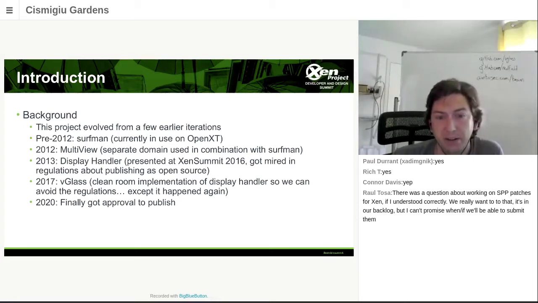So in 2017, we went back to the drawing board because we wanted to get it open sourced, and did a clean room implementation of Display Handler with the same features and capabilities. And then we got mired in the same type of red tape. Finally, we got through the red tape in 2020, so here we are. We'll be having it open at the end of the presentation.